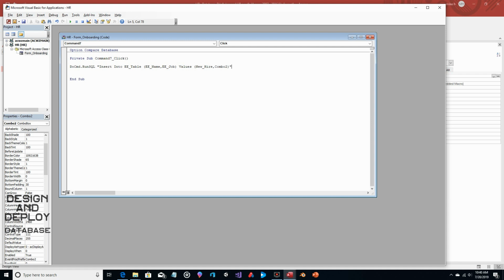And then close quotes. That's it. Again, this is just to create the record in the EE table. We're going to do another insert statement for the training. That one's going to be a little bit more complicated, but it's the same format. What are you doing? You're going to do an insertion into which table, which fields, from where.